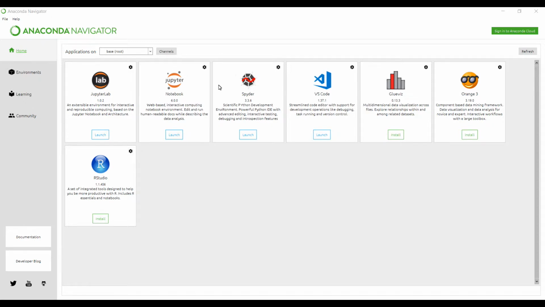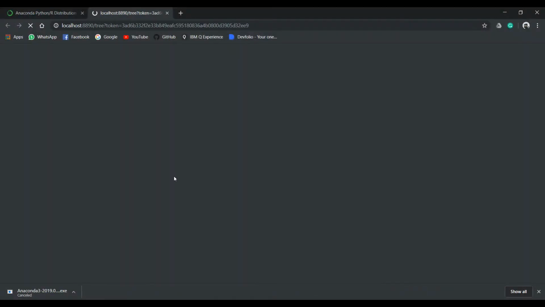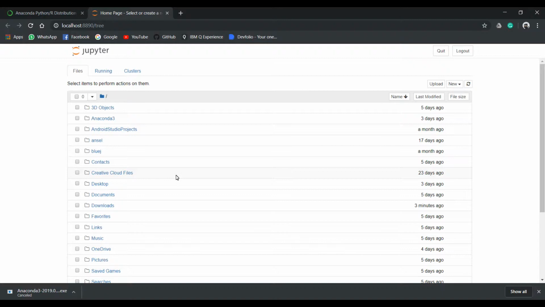You will be working on Jupyter Notebooks for the time being. So we'll click on launch Jupyter Notebook. Jupyter Notebook will basically open in your default browser. For me it's Chrome, for you guys it can be anything. But not Microsoft Edge, guys. Please don't use Microsoft Edge as a default browser.